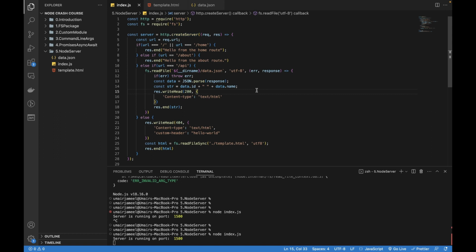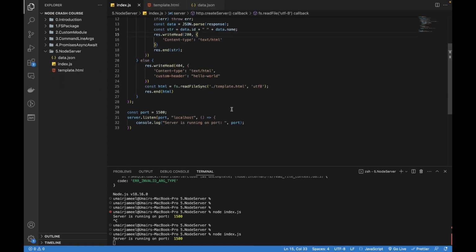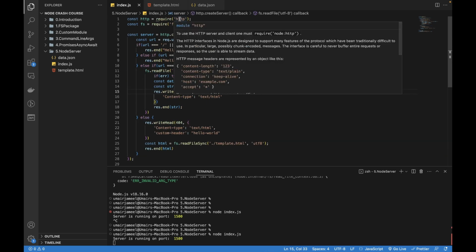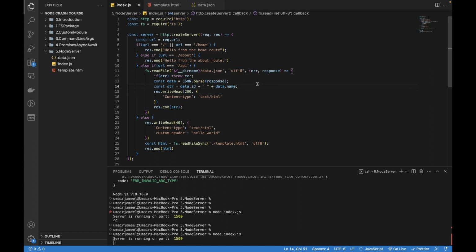When you want to create a big application that contains hundreds of REST APIs like an e-commerce project, then you are supposed to use some kind of framework. Otherwise, you should know how you can create the server using Node. And this is a small application that we have created using the Node HTTP module, which is the built-in package of Node.